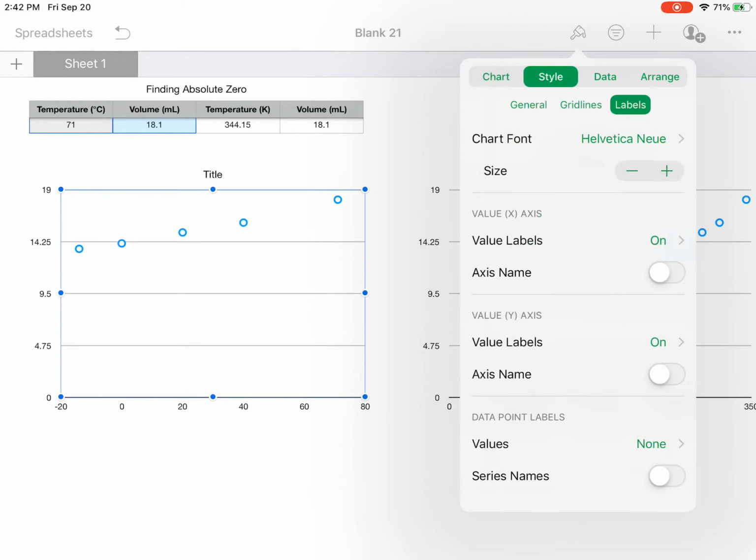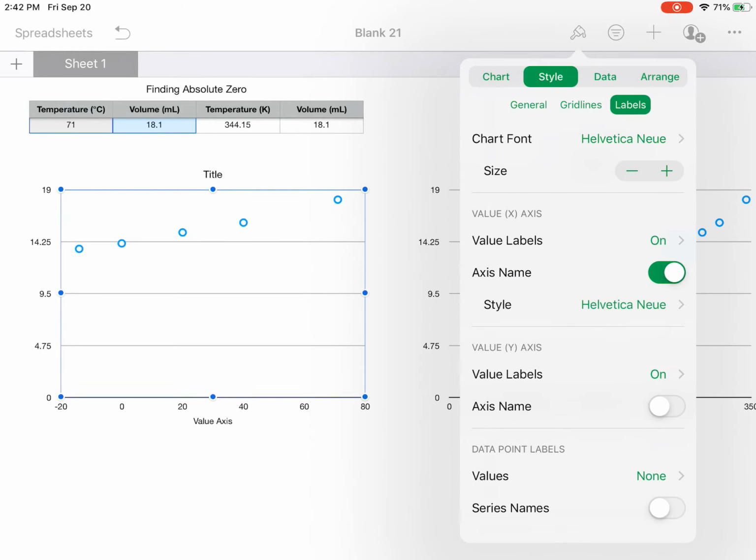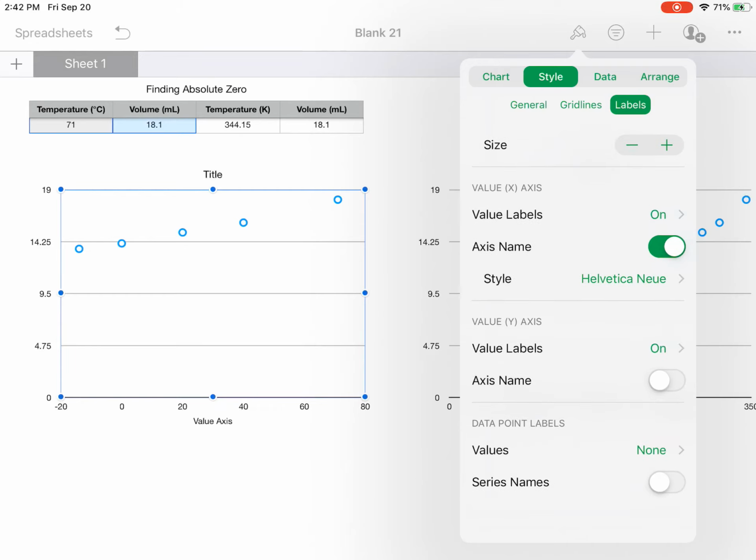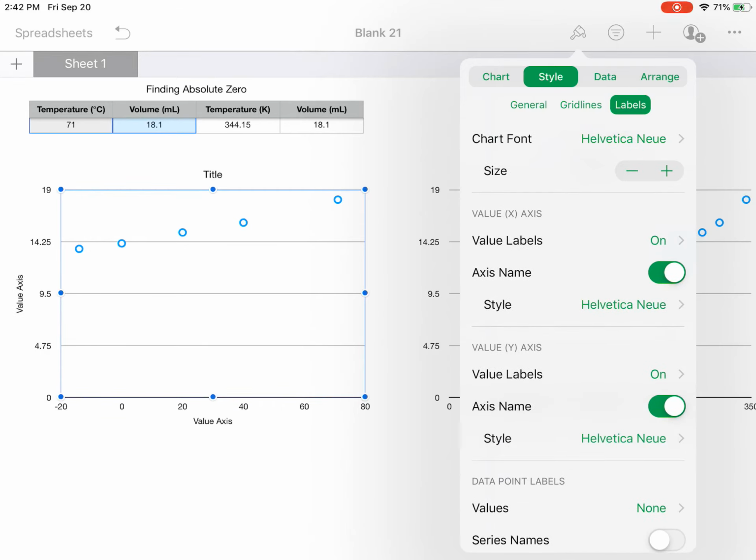So I'm going to go to Style, and then below Style, mine's already on Labels, but I can go through General, Grid Lines, and Labels. I want to be in Labels. I want to turn on my axis name for my value x-axis, and then my axis name for my y-axis. And you can see that those labels popped up on the graph.